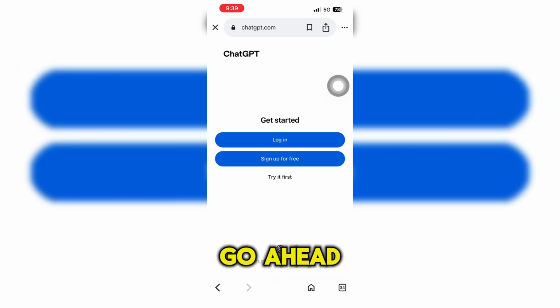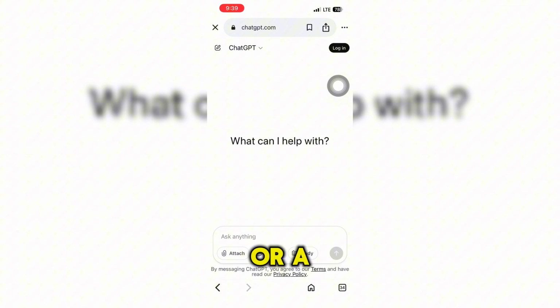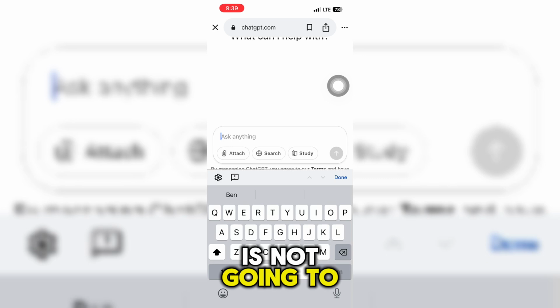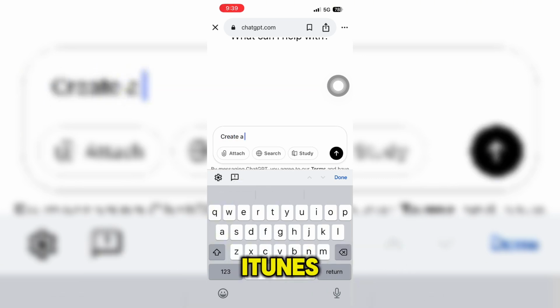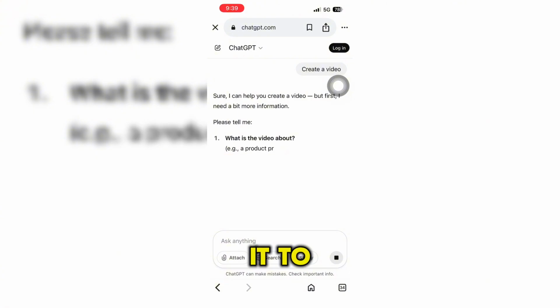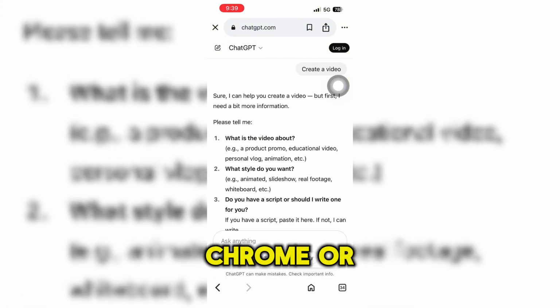Or you can just click on "Try it first" if you are a first timer or a beginner user of Sora AI. You have to remember that Sora AI is not going to be downloadable from the iTunes or App Store if you're in the Philippines, but you can access it through Safari, Chrome, or Google.